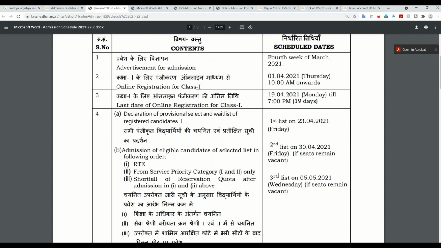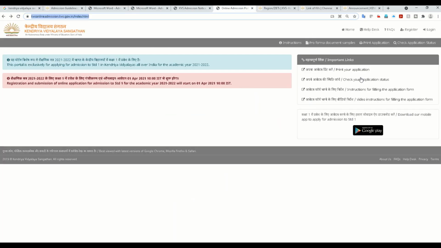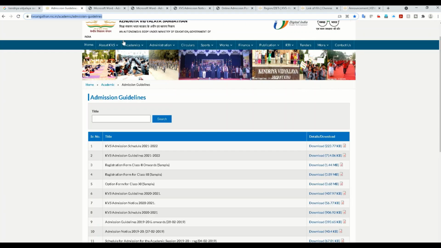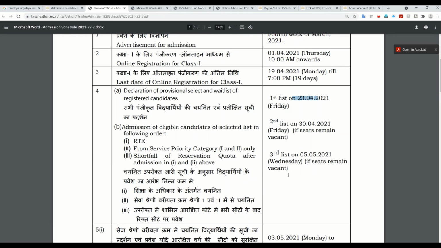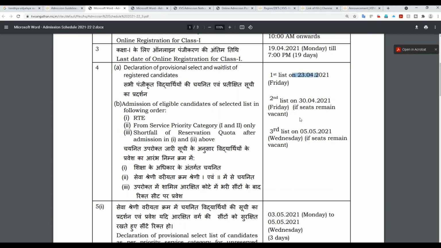After that, there is a declaration of provisional selection and wait list, like the first list and second list. The first list will be published on 23rd. Here you can go and check the application status. This is the online portal for registering and submitting the application online, the KVS online admission. Here also you can see that on 1st of April at 10 a.m. this site will open where you can go and register. After registration, instructions are given here on how to proceed. Go through these instructions and you will come to know. You can print your application if you want to keep it with you. This is the online portal where you fill up the applications. First list, second list, everything will be published, so you can see the dates and keep checking your status based on that.